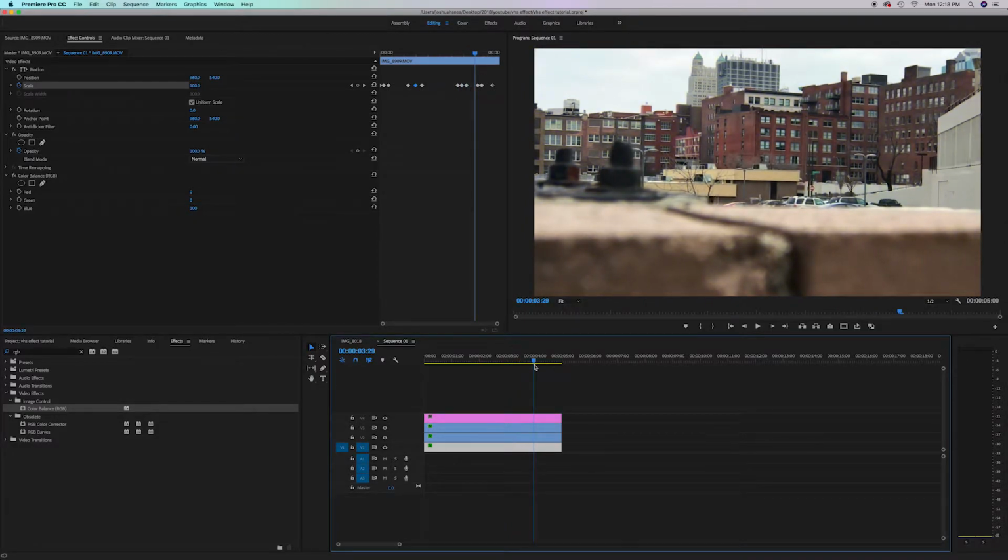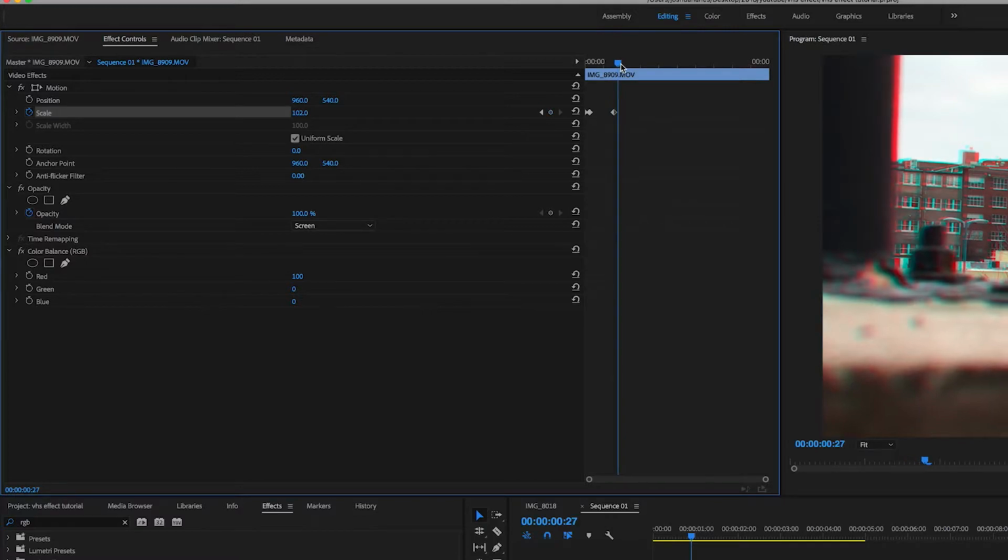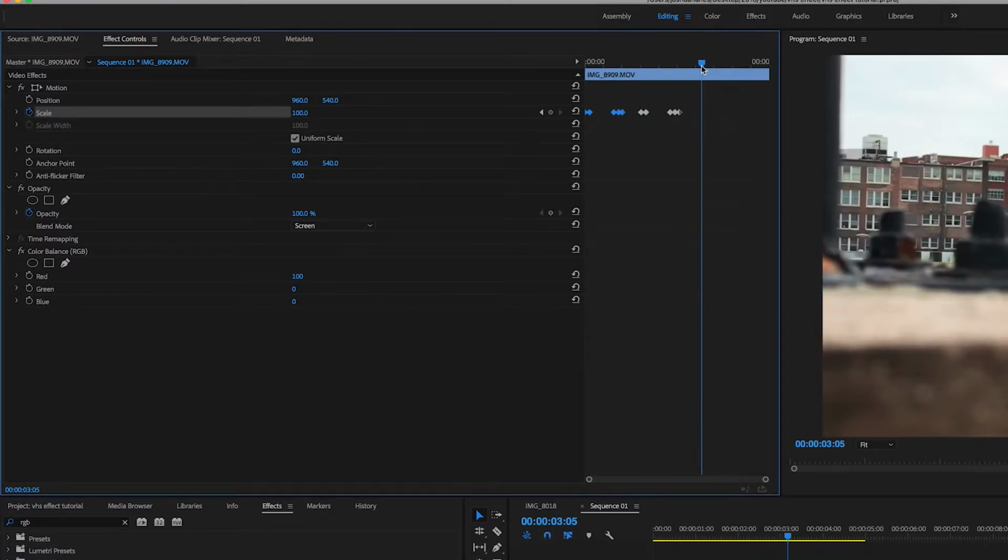So that looks pretty good. We're going to do the same thing to the second one. We're just going to do some random keyframes throughout. Make sure your stopwatch is on, so you're actually doing keyframes. We'll go and copy and paste.